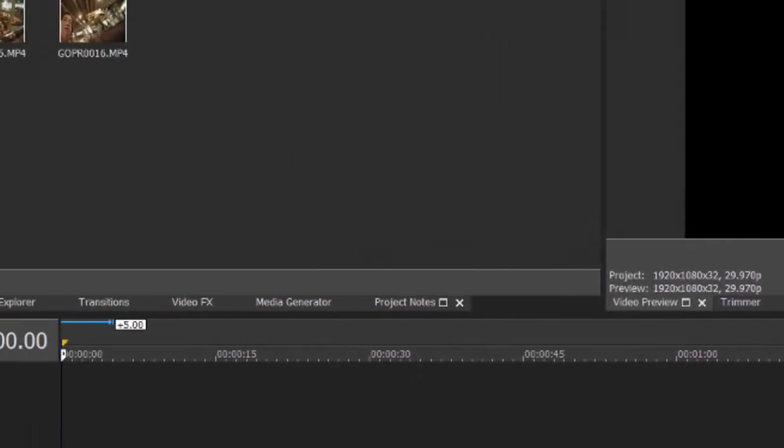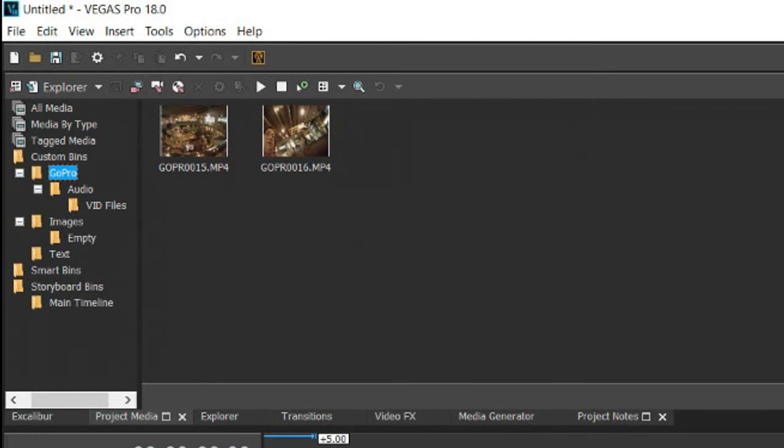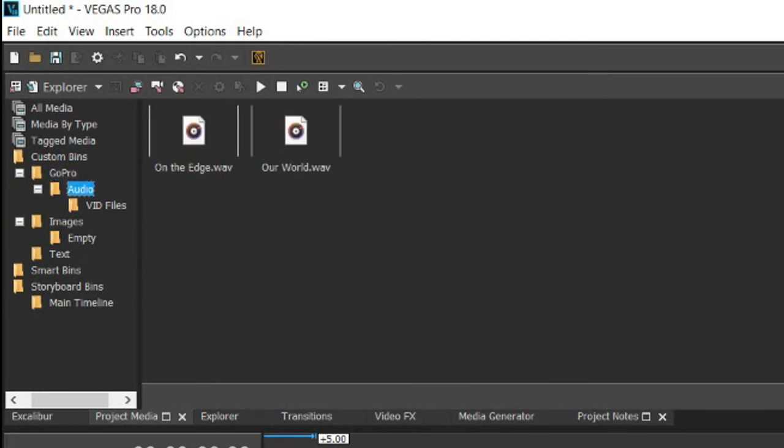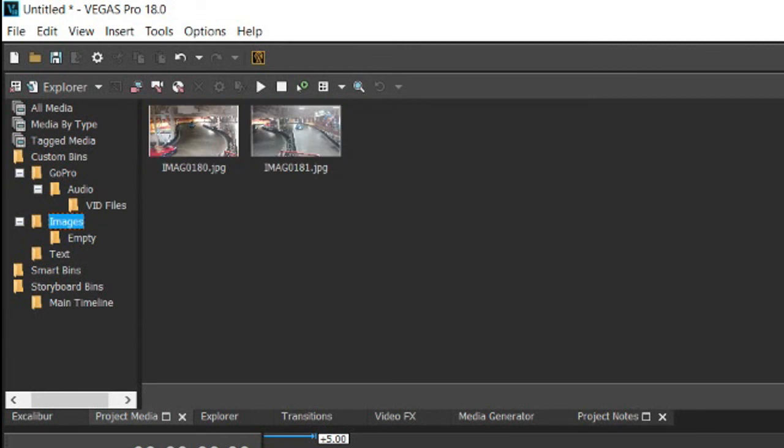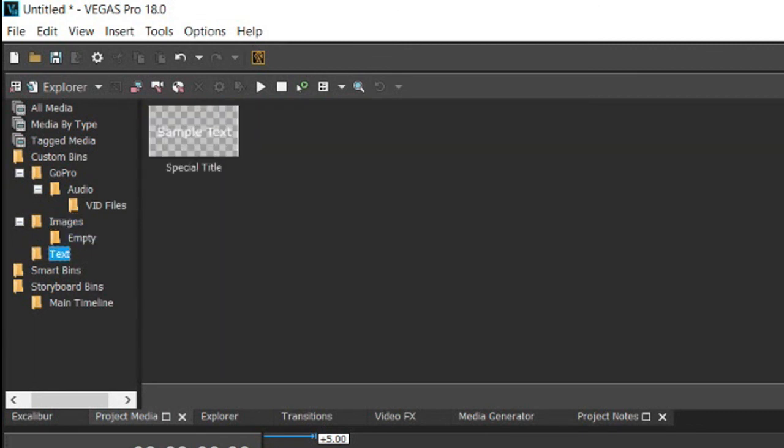And if we look through these, that's exactly what we had. The GoPro has the 2 GoPro files. That had the 2 WAV files. This one had the 2 vid files. This one has the 2 images. This one is empty. And this one had the one called special title.